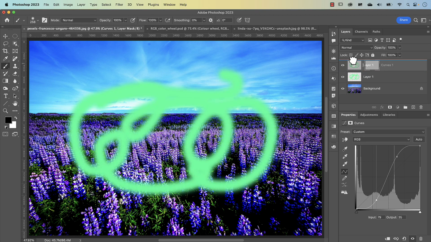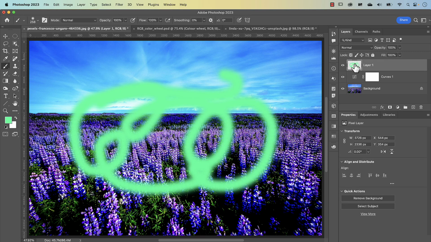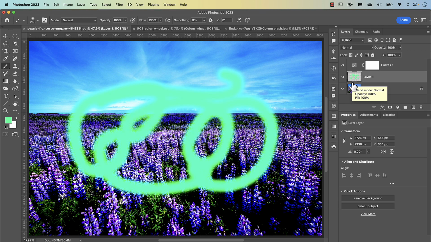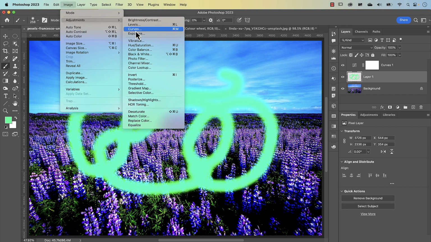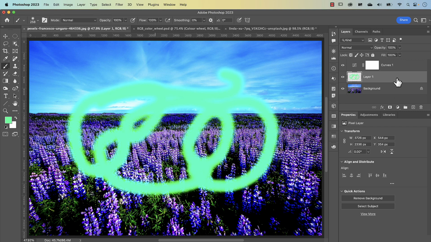Now if I move this up, you can see that this curves layer only applies to this background layer, not here. So the beauty of the adjustment layer is that if I have multiple layers that I want the same effect on, then all I have to do is put it underneath the curves layer. That's something that I can't do if I use the image adjustments and curves, because remember that only applies to a single layer. Okay, so let's move on to how the curves actually work.